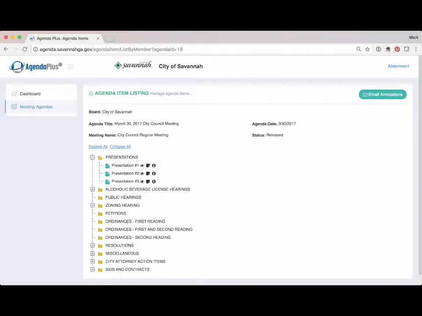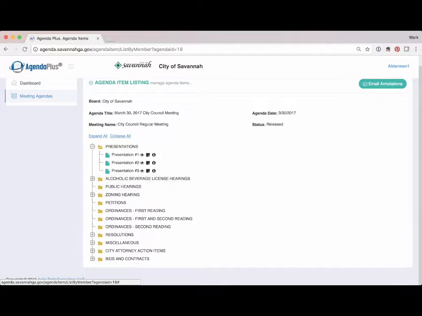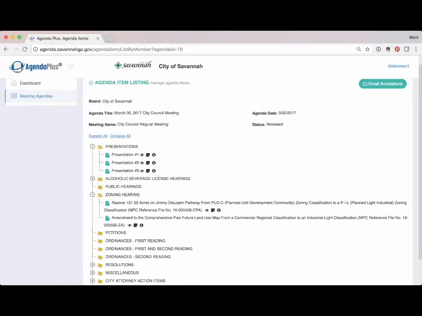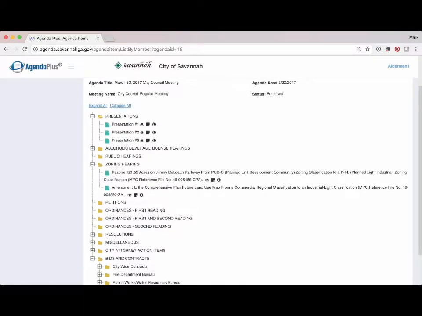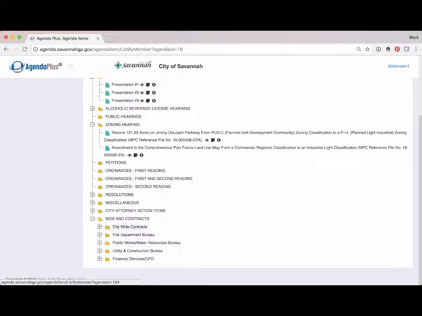Click on the plus sign, and under presentations, we see there are in fact 3 presentations listed on the agenda for this meeting. We look under zoning, we've got a couple of items under zoning. And if we look under bids and contracts, we see that we actually have subcategories for each bureau chief within the city. Within those, we will see the individual items.